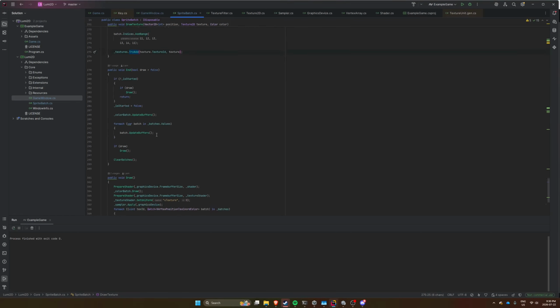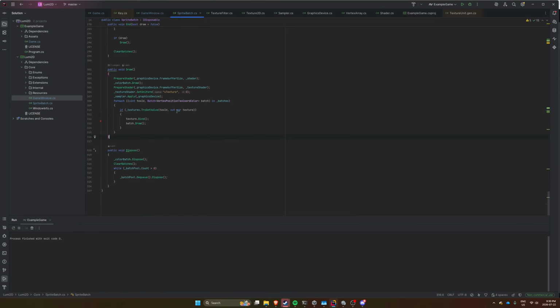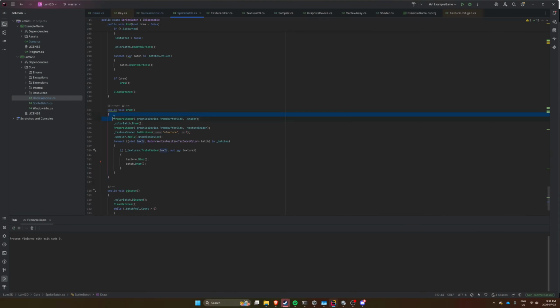So our draw method is a lot different now. We have prepare shader with our color shader. You draw the color batch, and then you have prepare shader for our texture shader, but we need more than just the model and view matrices for this. We also need to set our texture index. Sorry about that.